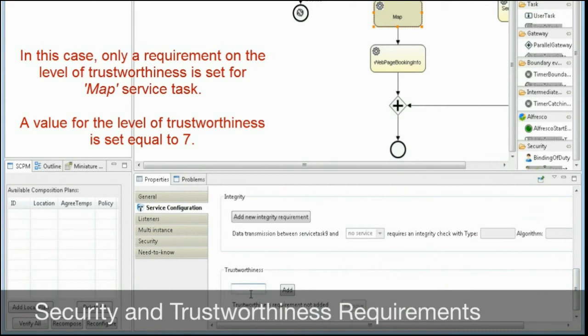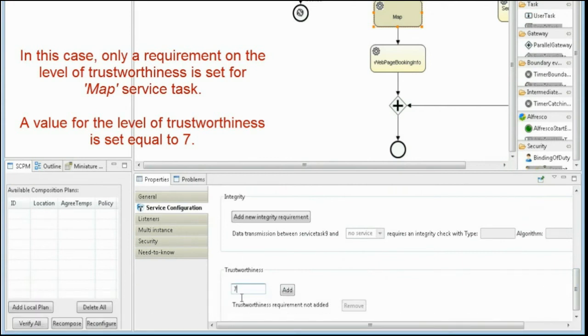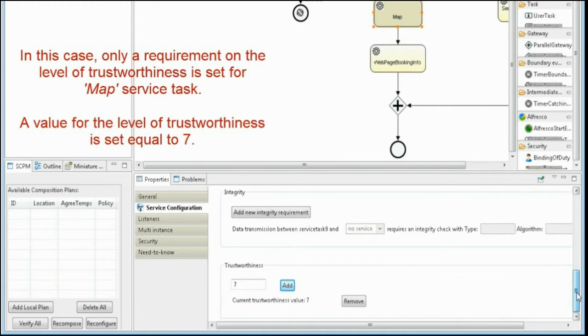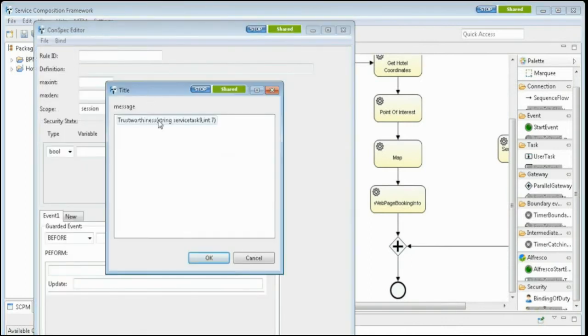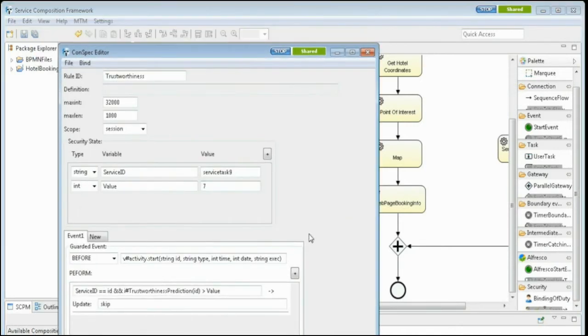The Aniketos platform enables the specification of security and trustworthiness requirements that constrain the composite service during the design and runtime phases. For this demonstration, we place a trustworthiness requirement on the map service in our hotel booking composition. This constraint specifies that we will only permit those services with a trustworthiness of at least 7 to fulfill the functionality of the map service in our composite hotel booking service. The service composition framework includes tools that automate and assist the generation of policies from the security and trustworthiness requirements.